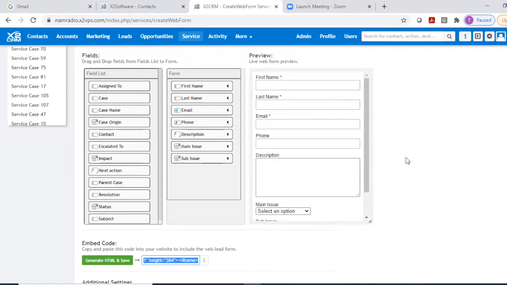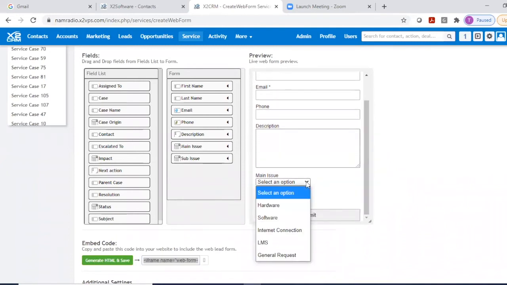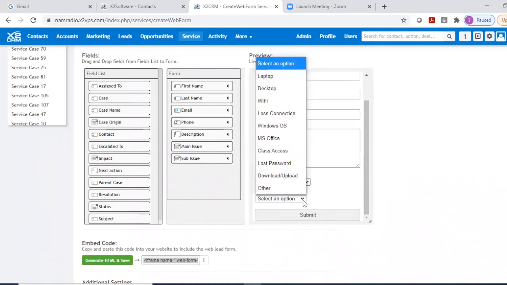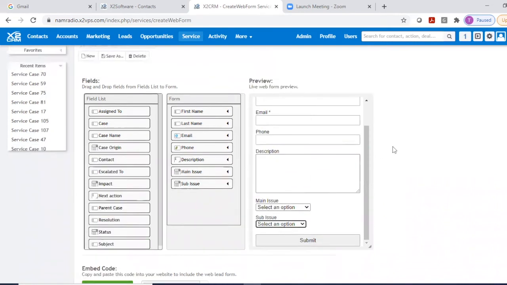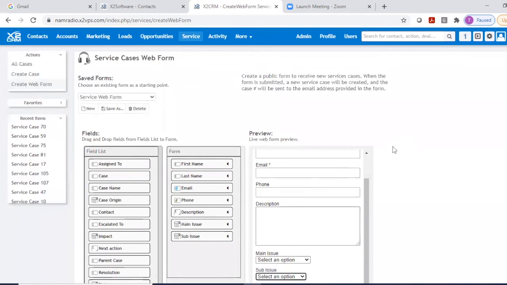Then when clients have an issue, instead of picking up the phone calling or sending in an email, they could go ahead and fill in the form. And again, whatever information you ask for will be brought in, and a new case will be created through entering into the form.